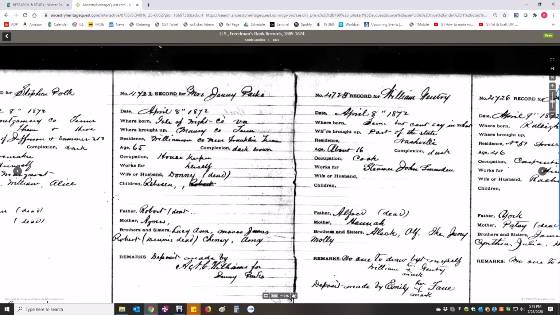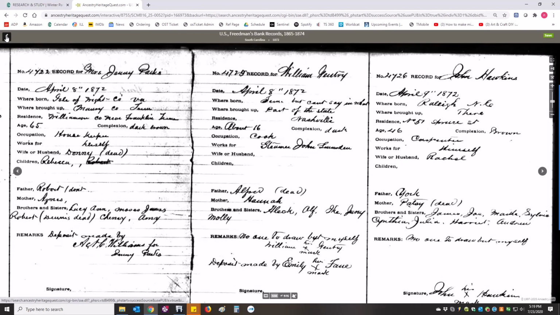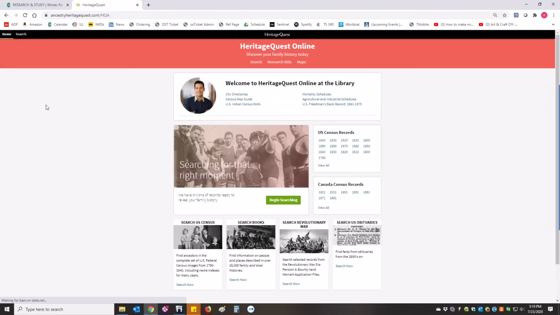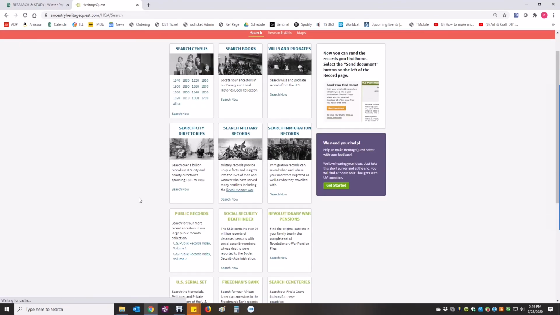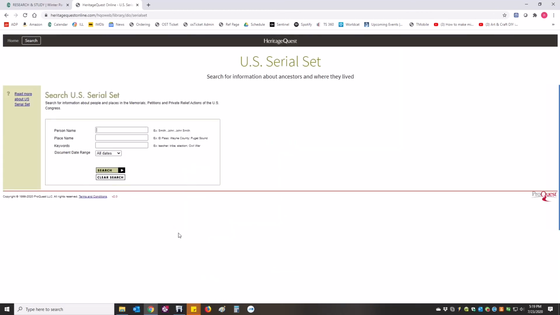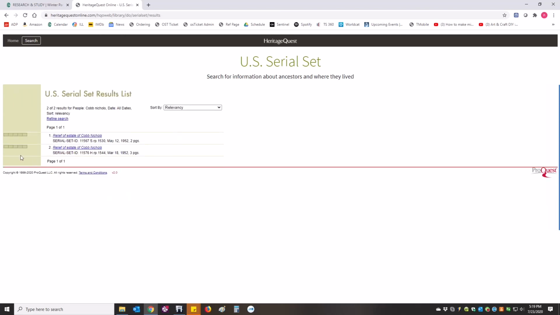Moving on, let's take a look at the serial set. This is another tool that contains unique materials published in serial form from the Senate and House of Representatives. It contains hand-selected sources from private relief actions and memorial petitions. So let's go down there and we'll click on Search Now, and we'll look for a gentleman named Cobb Nichols, C-O-B-B, and then Nichols, and then we'll search. And I believe that we will see about 2 documents. There you go.